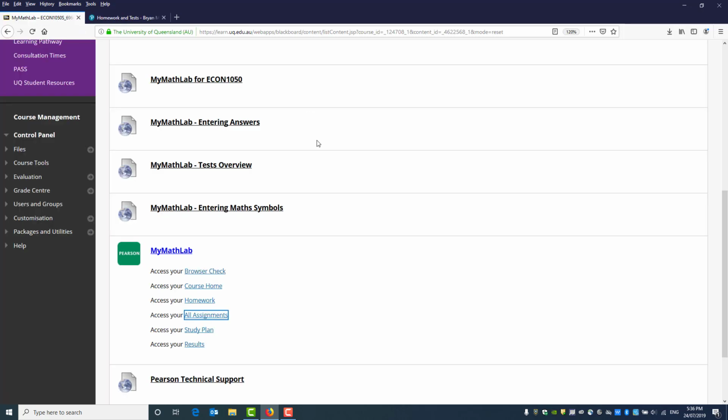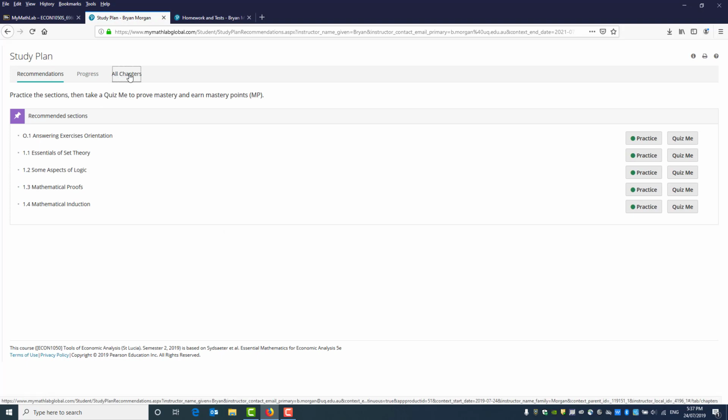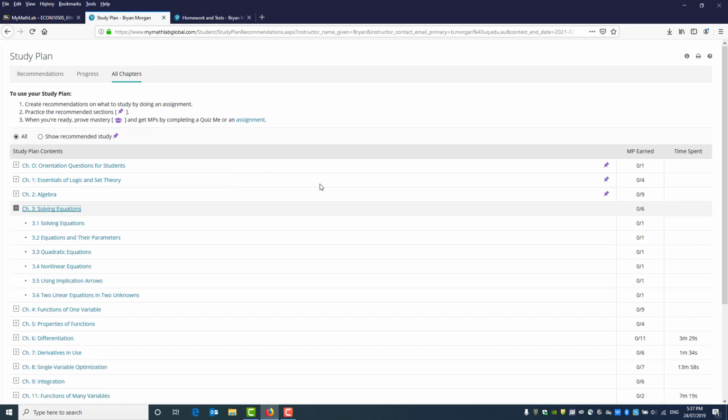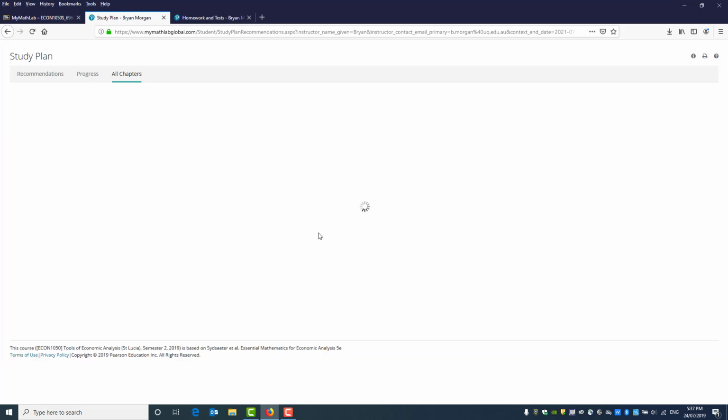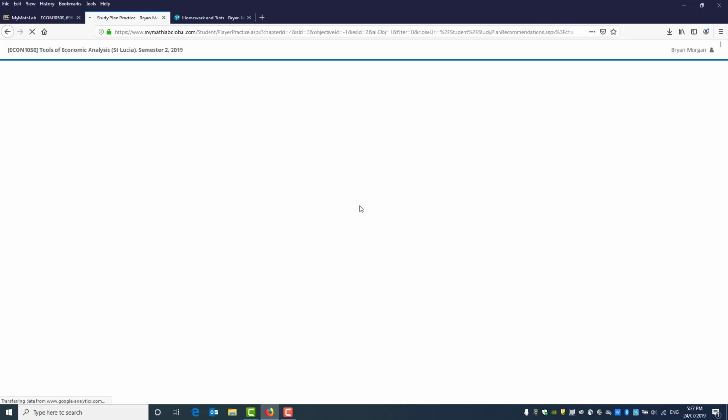After the due date of the quizzes, you'll be able to check your results here. In addition to the quizzes, you can access the test bank of questions. That's the study plan. So you can go to any section. These sections relate to the chapters in the textbook, and you can choose any one. Solving equations, for example, solving quadratic equations, and there are a number of questions there you can try. The thing about MyMathLab is that it will give you help to answer questions. Not in the quizzes, of course, but if you go through the study plan.